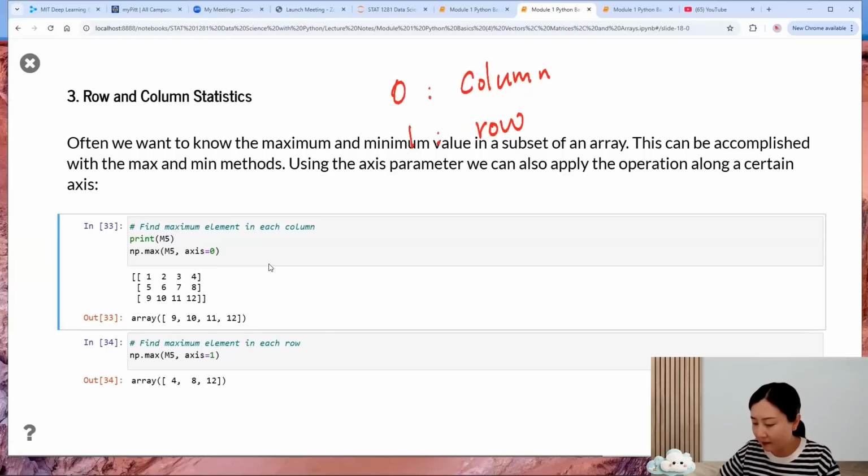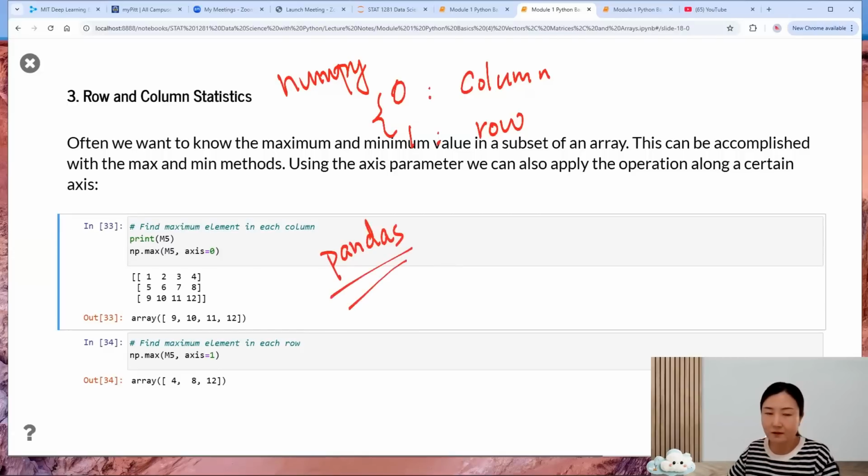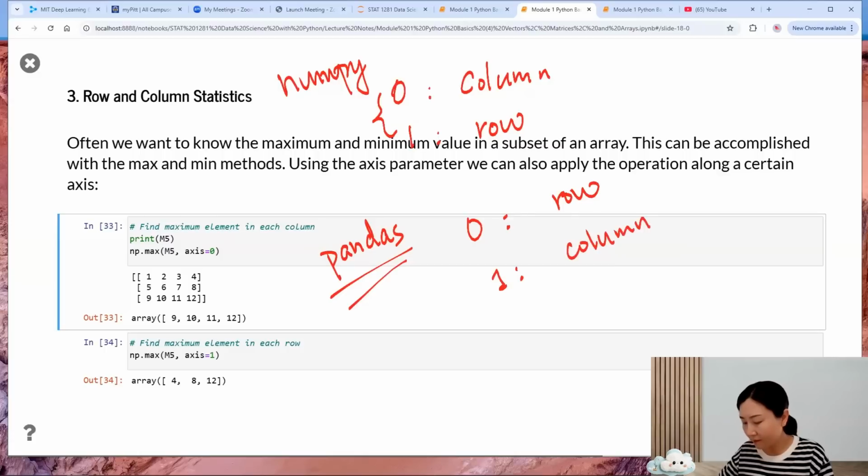And this is a NumPy definition, row and column. But in other packages, for example, in Pandas, which we will use a lot in the next module, 0 corresponds to row, 1 corresponds to column. Right? So if you use functions in Pandas, then x equals 0 will correspond to rows, 1 to columns. So it really depends on which function you are using and where the function is from.